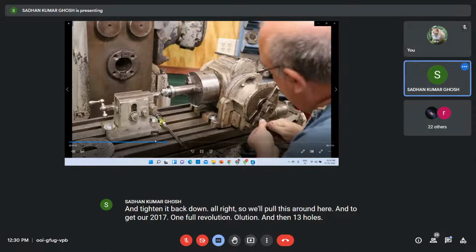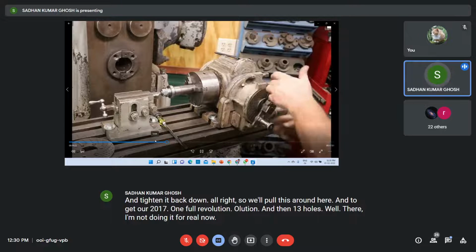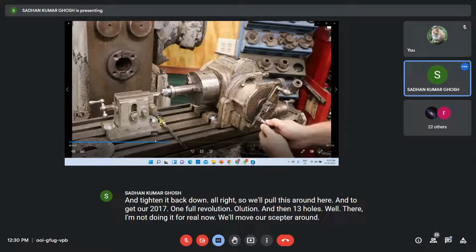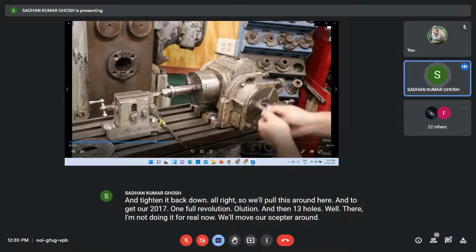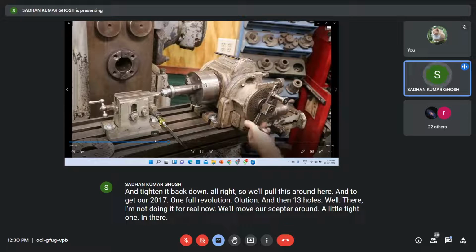I'm not doing it for real now. We'll move our scepter around. This little tight one. And there. So on, so on, so on.